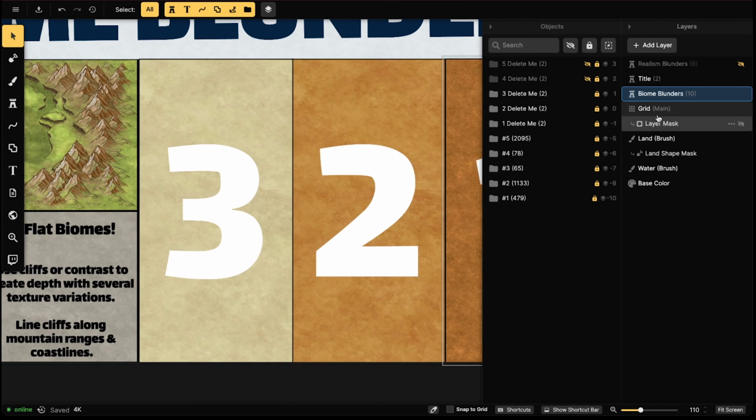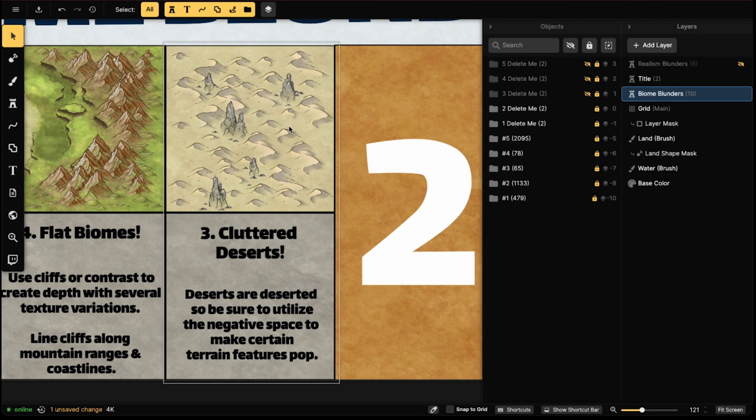All right, let's go to number 3. Another super common one is cluttered deserts. Now, we've mentioned in a previous episode called Forest versus Deserts that deserts are actually quite difficult. They're more challenging to do because a desert is, as you guessed, deserted, right? There isn't much going on in it.